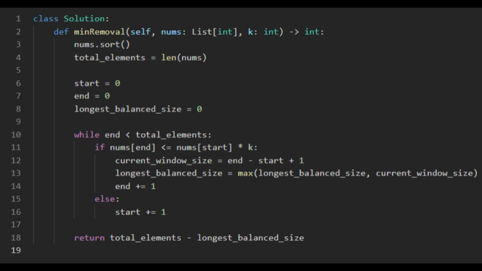Now we start moving the end pointer from left to right through the array. For each position of end, we check whether the current window is balanced. Since the array is sorted, the minimum element of the window is always nums[start], and the maximum element is nums[end]. So we simply check whether nums[end] is less than or equal to nums[start] multiplied by k. If this condition is satisfied, it means the current window is balanced. In that case, we calculate the size of the window using end minus start plus 1 and update largest balanced size if this window is larger than what we have seen before. After that, we expand the window by moving the end pointer forward.